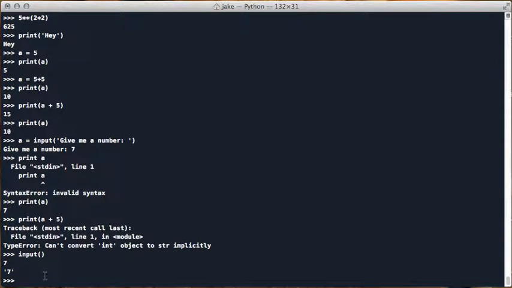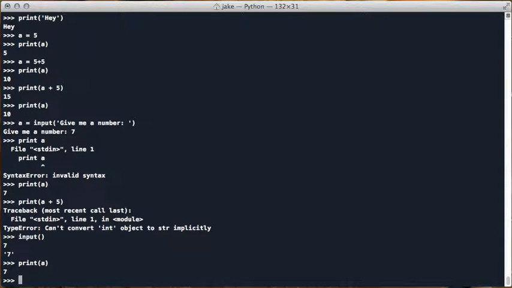So what I can do here, if I print my a, it's equal to 7, but it's actually equal not to 7, the number, but to 7, the string. So this is kind of where the data types thing comes into play. So what was happening, getting this error, is it's saying this a is equal to a string of 7, and you're trying to add a number to a string. So it's saying I can't convert an integer, this 5, to a string.